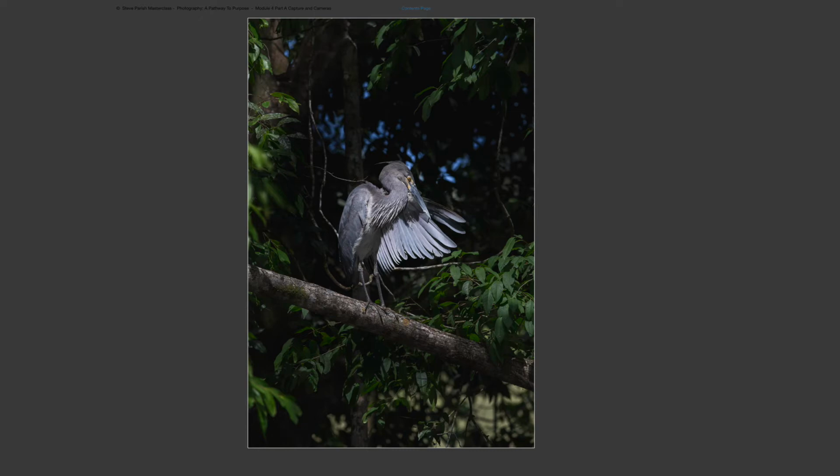You might want to darken it a little bit, you might want to brighten it a little bit, you might want to add a little bit of colour. So I've given you an example here. This is a vertical photograph of a great-billed heron. This is a RAW file that has not been touched in any way, shape or form. So that's how the camera saw it.